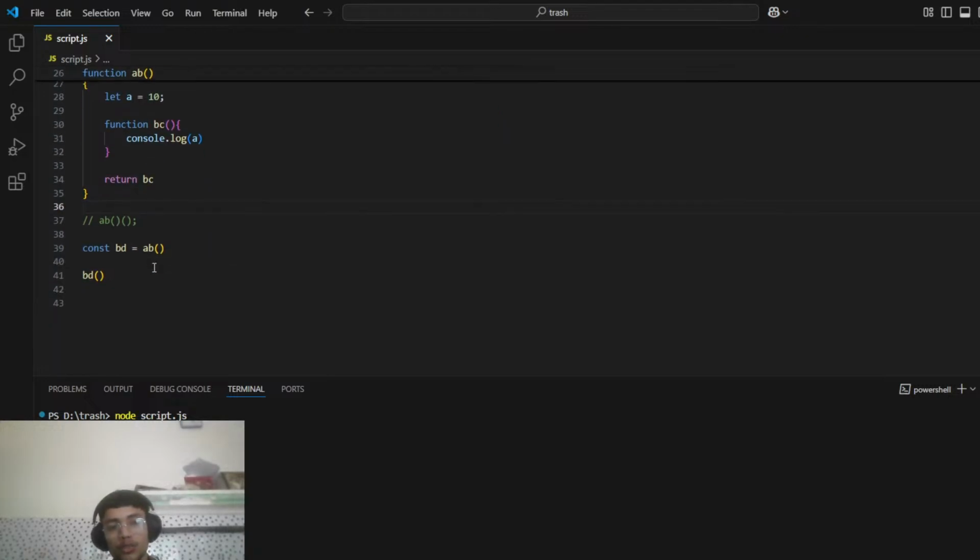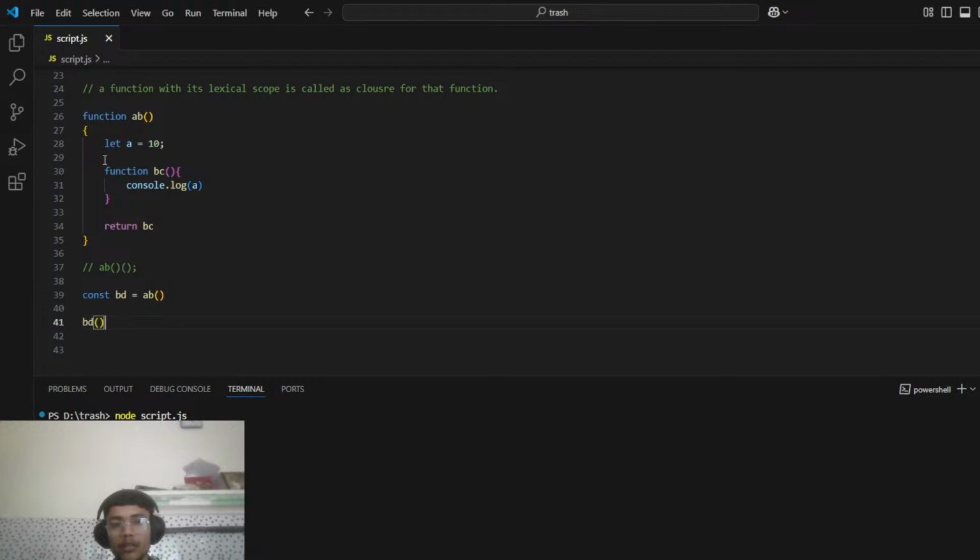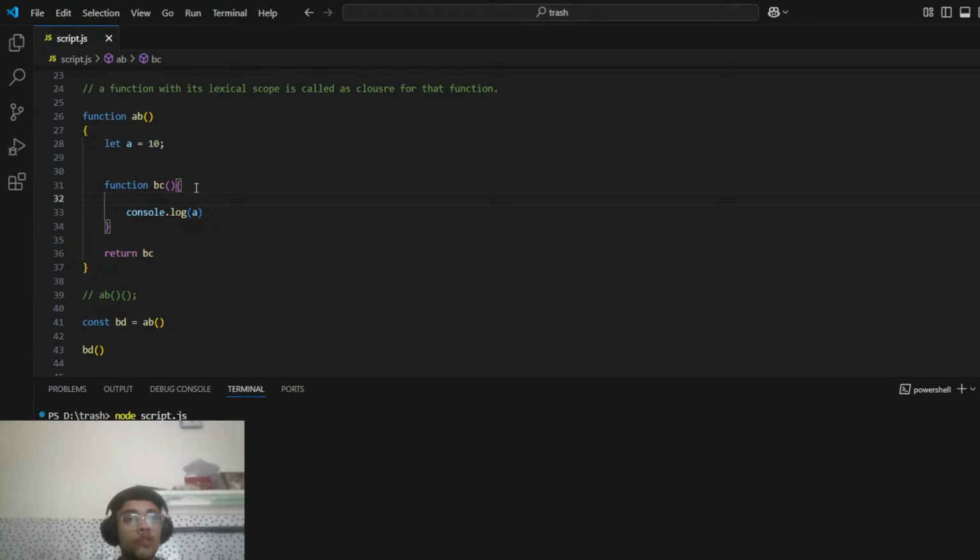Moving ahead, as we can see, inside of function BC there is no variable declaration or initialization of A, but still we are able to access the value even outside of that function, right? We are just returning the function reference from the outer function of the inner function, and we are not returning any other thing. We are still able to execute it outside, even after storing the value inside a different variable, and we still get the value 10.